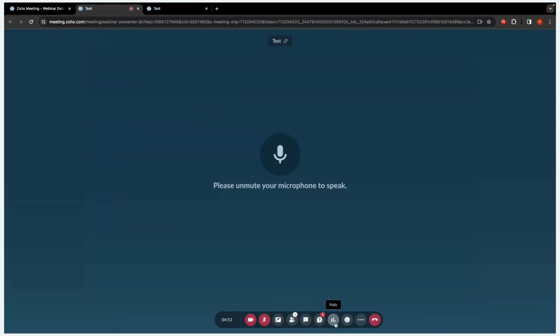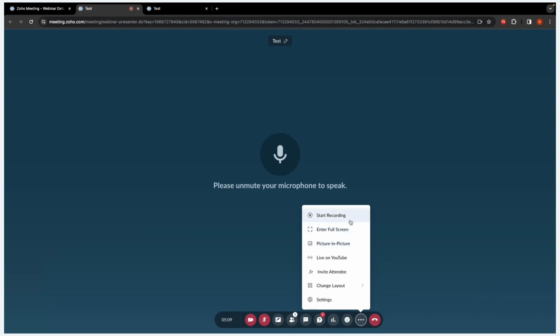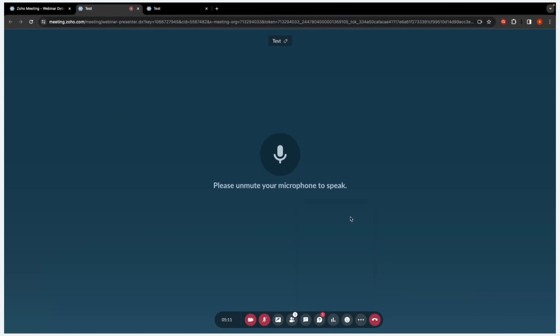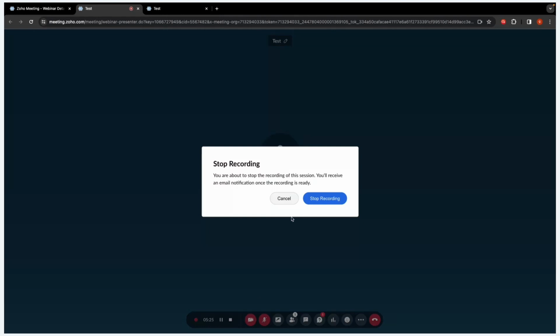So next we have the option to react. Using the reactions, you'll be able to express your ideas during the webinar. Both attendees and co-organizers or organizer, if they want to react in the webinar, can click on the reactions button to react. We also have more options where you can start recording. Once the recording has been initiated, you'll be able to see the recording in progress message. And if you want to pause the recording and resume the recording to record only a portion that you require, you can do that.